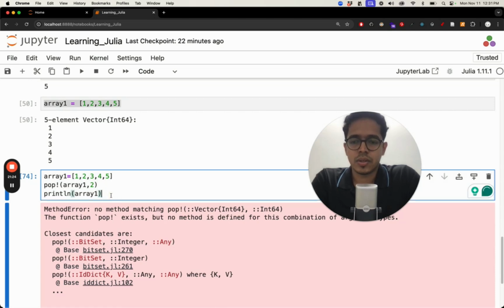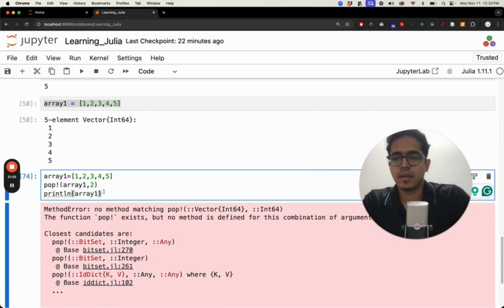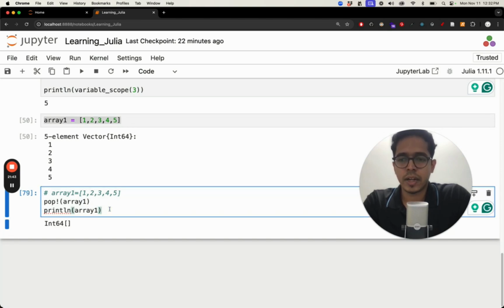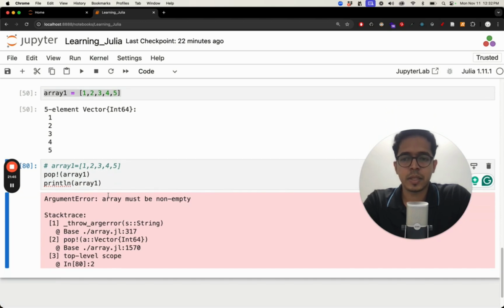Let me check what's wrong. Actually, in popping, we can only remove the last element. So if I run this, the last 5 will be gone, so it will be just 4. If I comment this and then run this, 4 will be gone. Now if I run, 3 will be gone, 2 will be gone, 1 is gone. Now if I run, I don't know what happens. Okay, yeah, array must be non-empty. Makes sense.